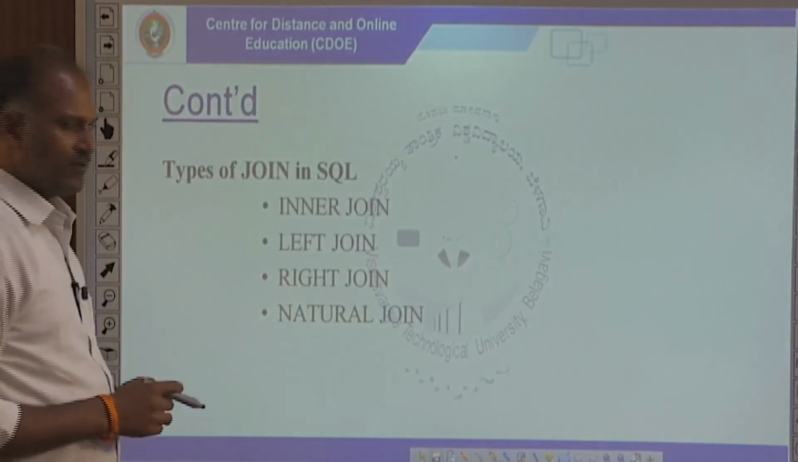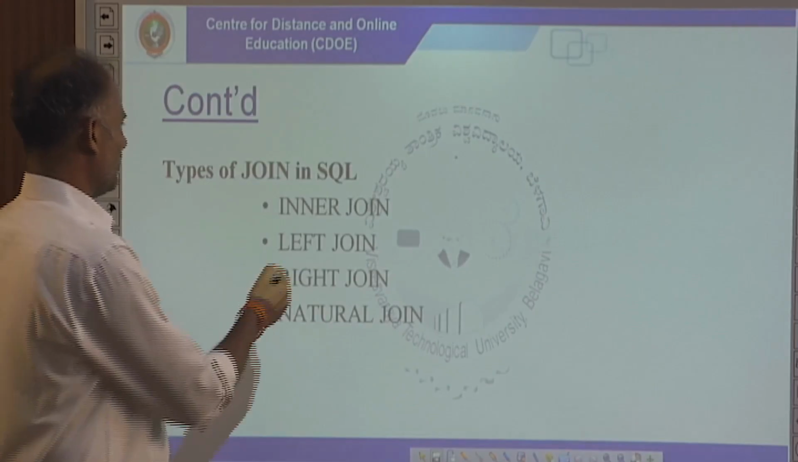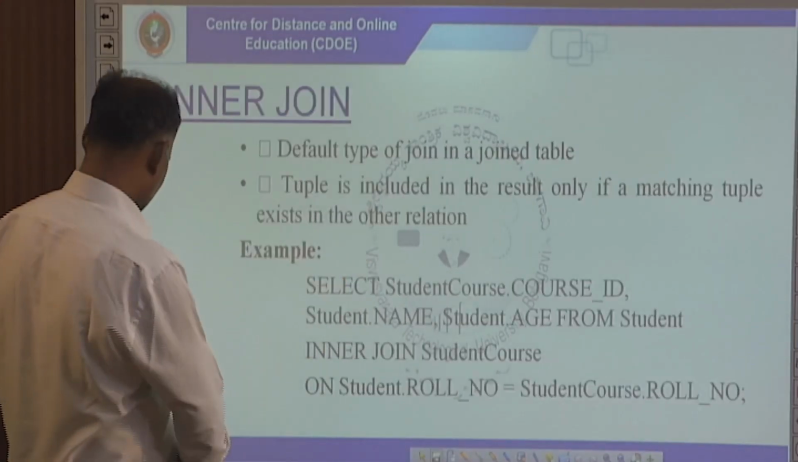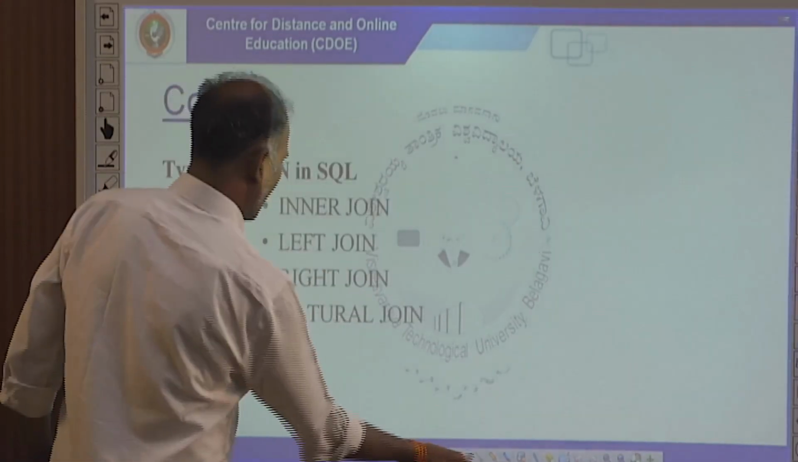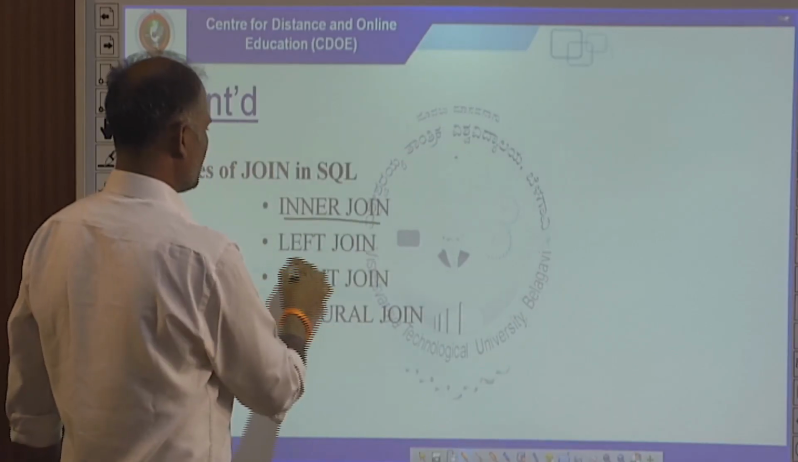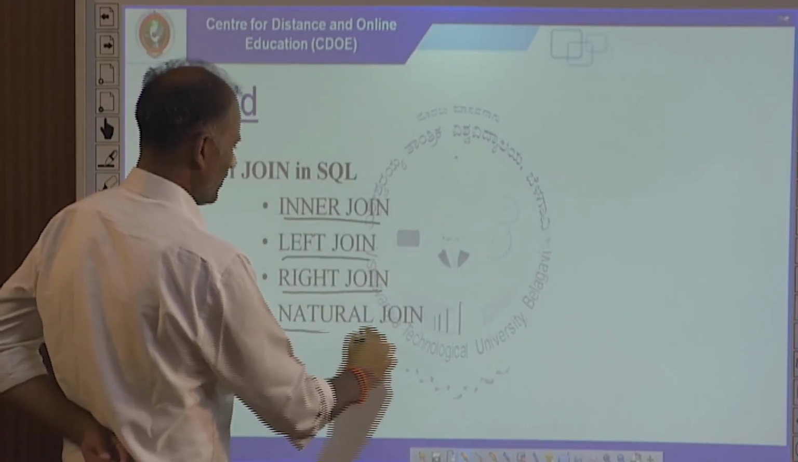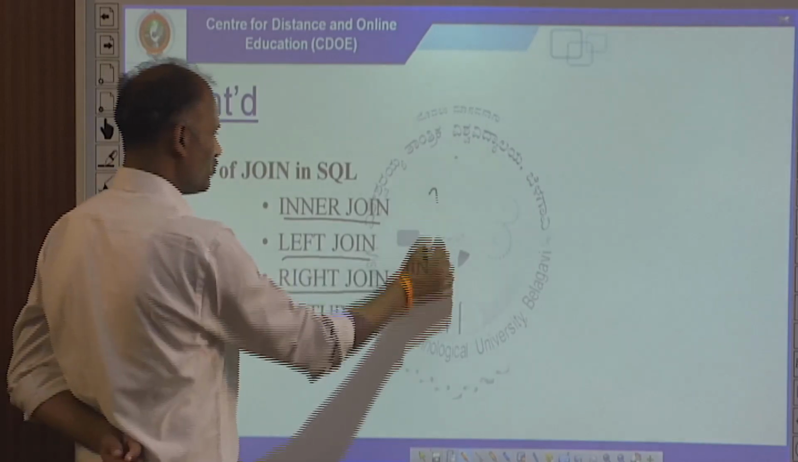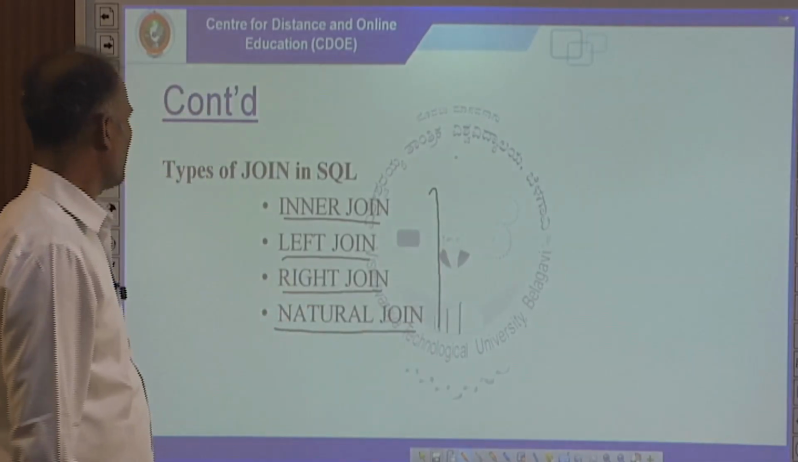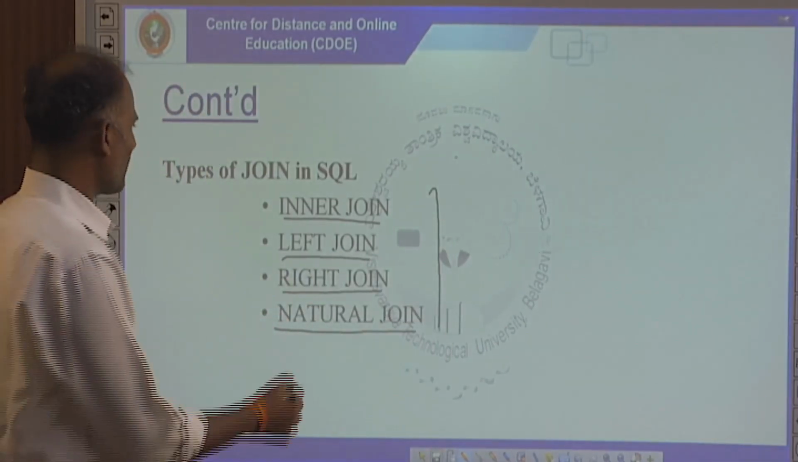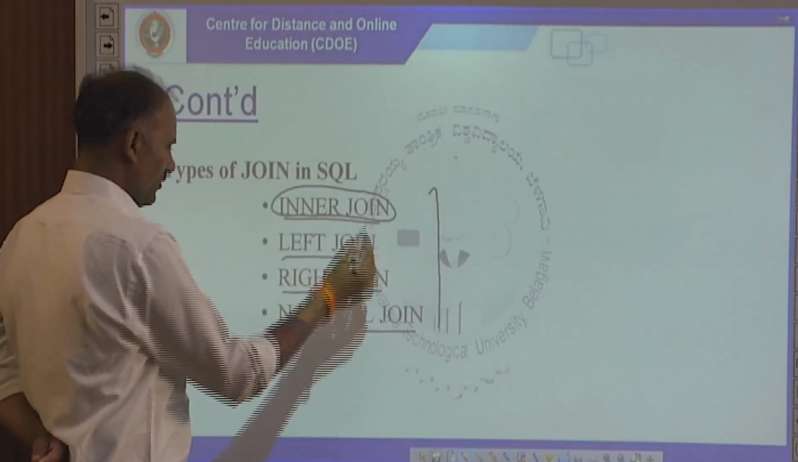In SQL we have different joins: inner join, left join, right join, natural join. These are the different joins. Then what is an inner join?